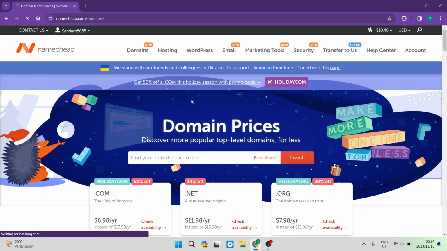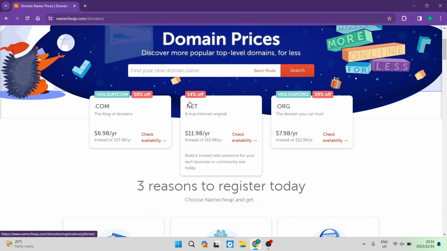Now, on this page, you will see that they are running some specials. There is a .com special over here. You can see that it is a bit cheaper than what it normally is, and then there's a .net and a .org. These are all on special currently.